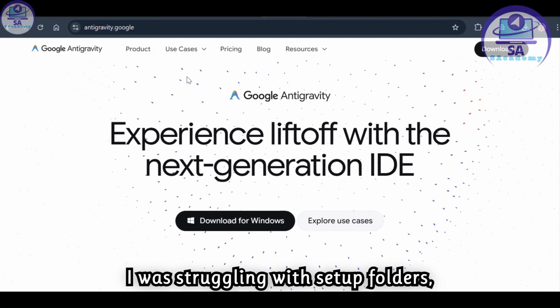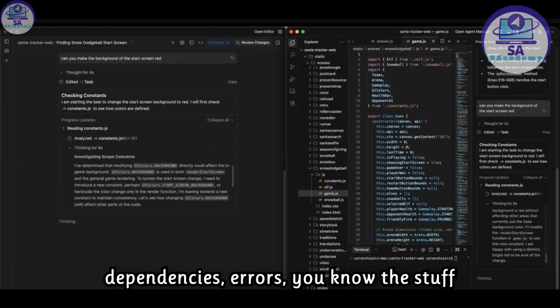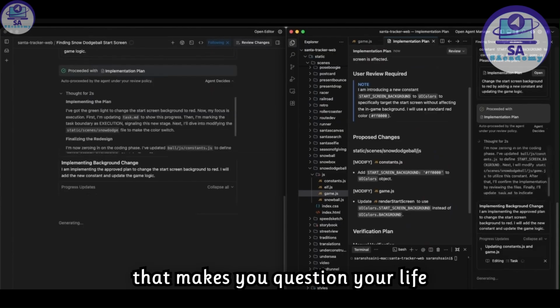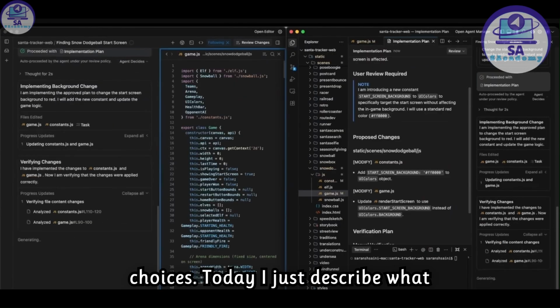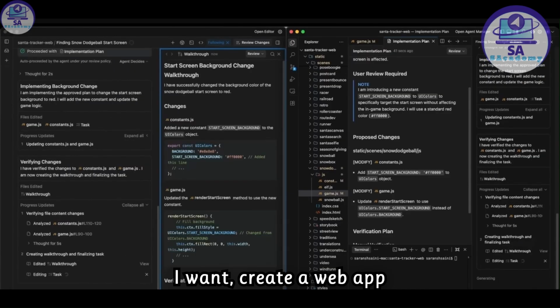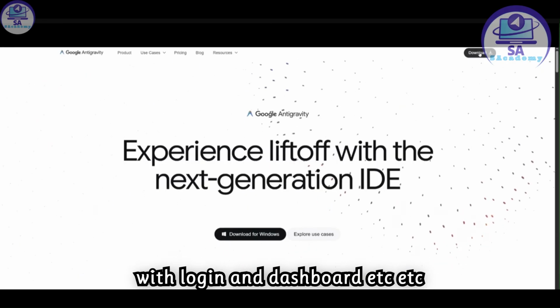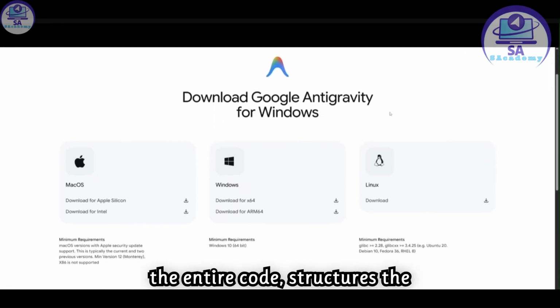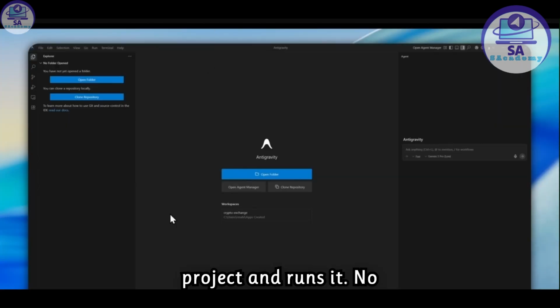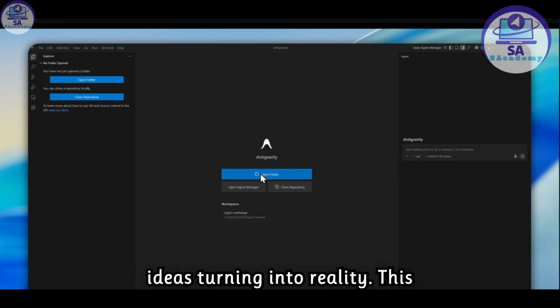Yesterday, I was struggling with setup, folders, dependencies, errors. You know, the stuff that makes you question your life choices. Today, I just describe what I want, create a web app with login and dashboard, etc., and boom! It writes the entire code, structures the project, and runs it. No frustration, no endless debugging, just ideas turning into reality.